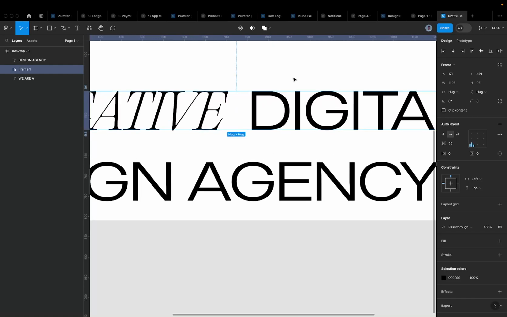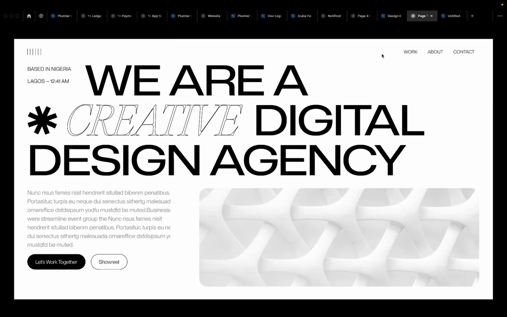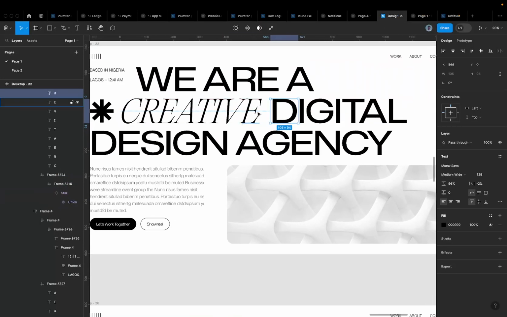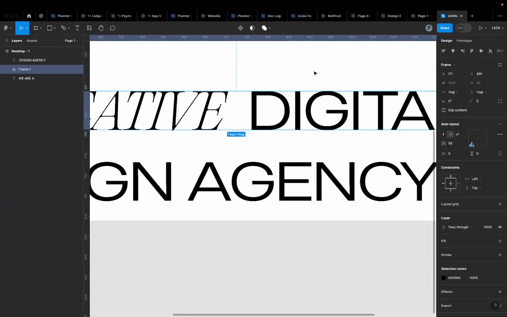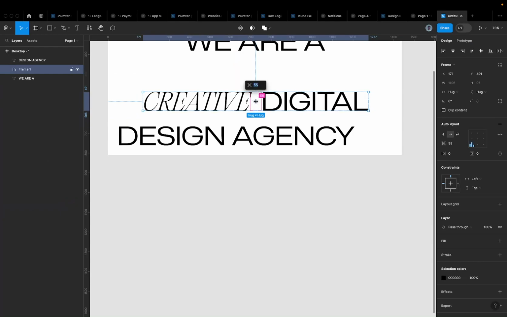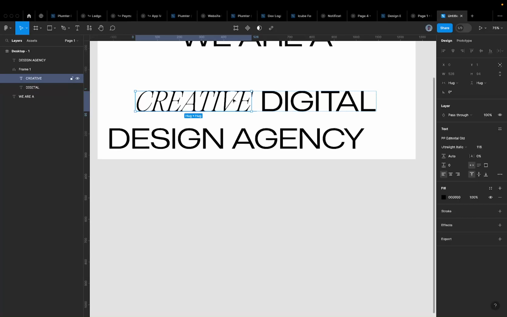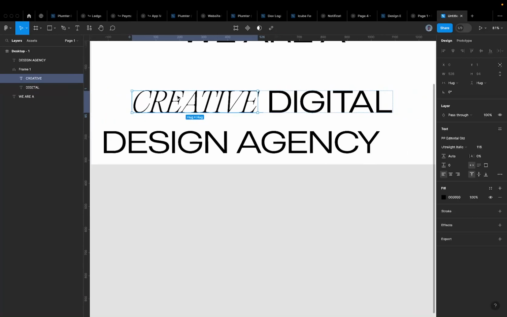So the spacing between them, let me check as well. I don't want to do guesswork. Okay, 40. Cool. So 40 is the spacing I want between them. Typically I would have done them as one line and then changed this one, but like I said, it's just easier to handle text individually.